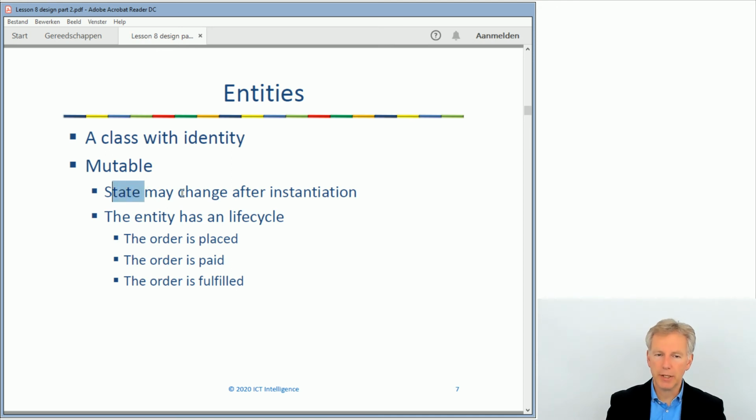So the state may change. So it has a sort of a life cycle. The order first is placed. That's state. Then it is paid. Then it is fulfilled. Typically the state diagram. That's an entity. It has identity that remains the same. It has a sort of a life cycle. The state may change. The phone number of a customer might change. The state of an order might change.